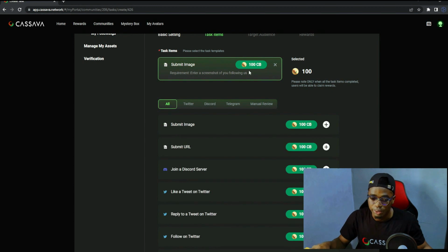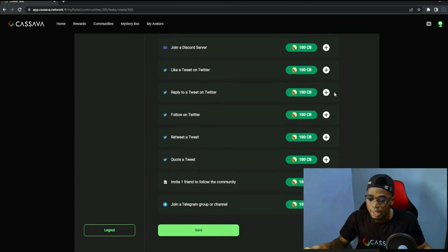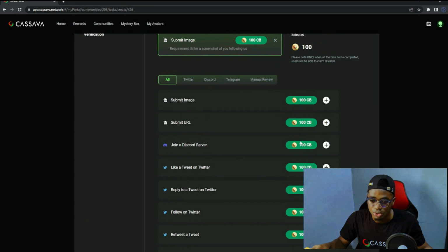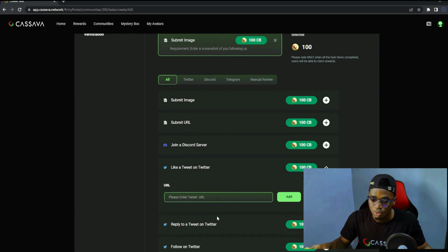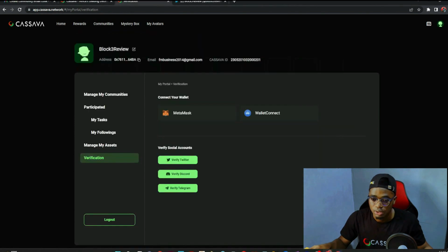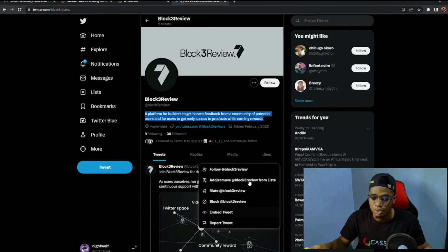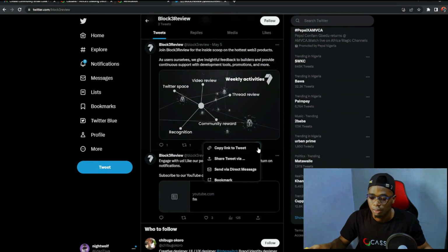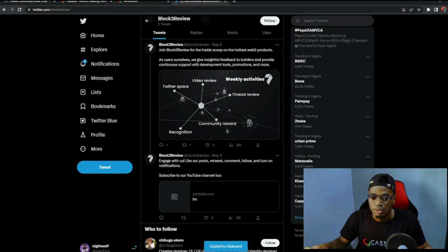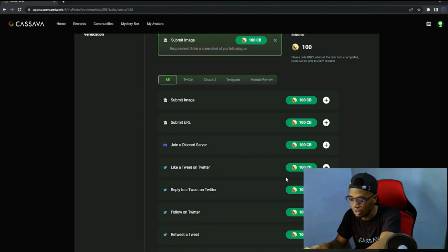You can submit a URL, like a tweet. So say for example there is a tweet you want your followers to follow or like. You can add a link to the tweet. Very easy and straightforward. So for this I'm going to use this again. This is our first. So I'll just copy this link and paste it here. So I want them to like that particular tweet. I'll just put it here like this.